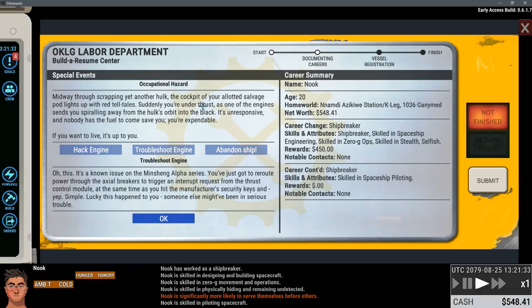Oh, this... It's a known issue on the Mingxian Alpha series. You've got to reroute the power through the axial breakers and trigger the interrupt request from the thrust control module, of course. Same time you hit the manufacturer's security keys, and simple. Lucky this happened to you. Someone else might have been in serious trouble.